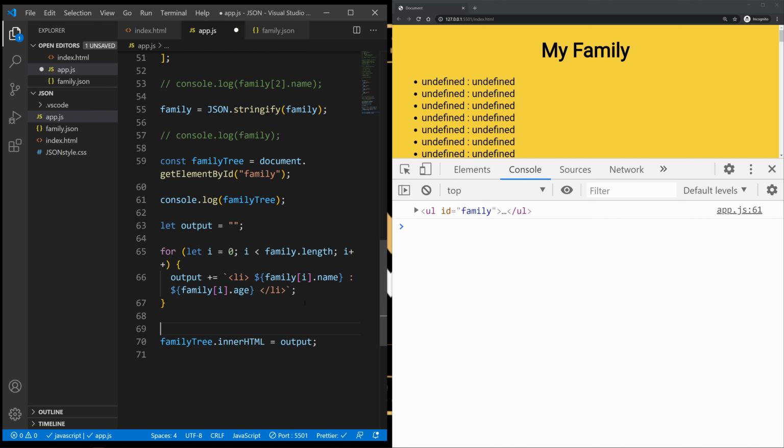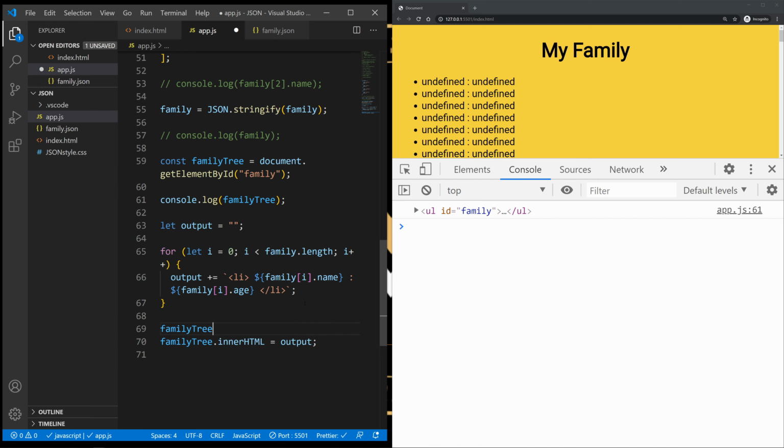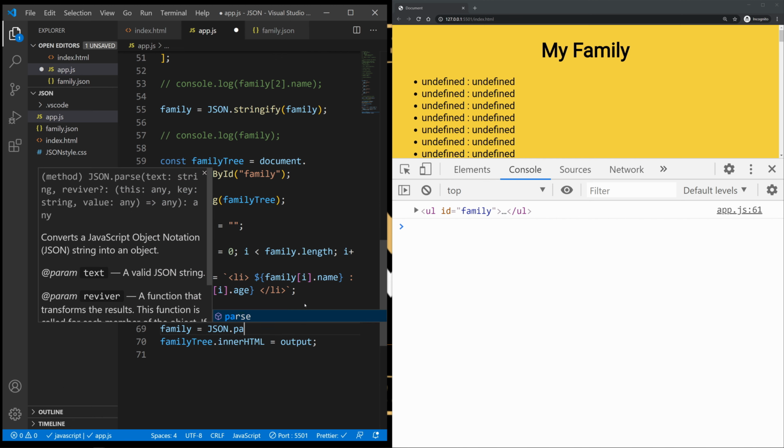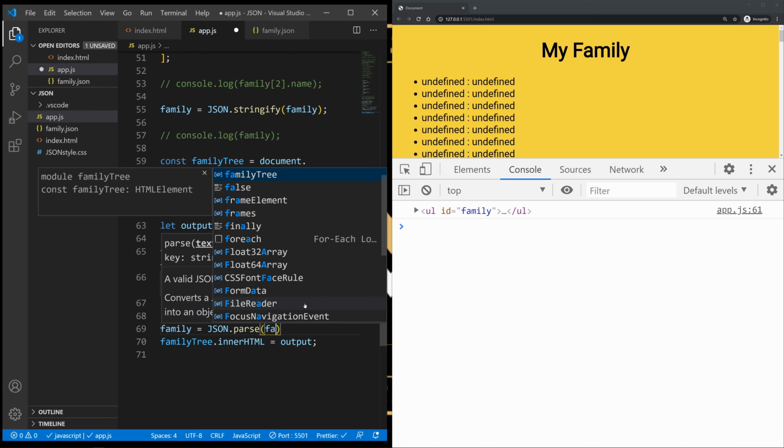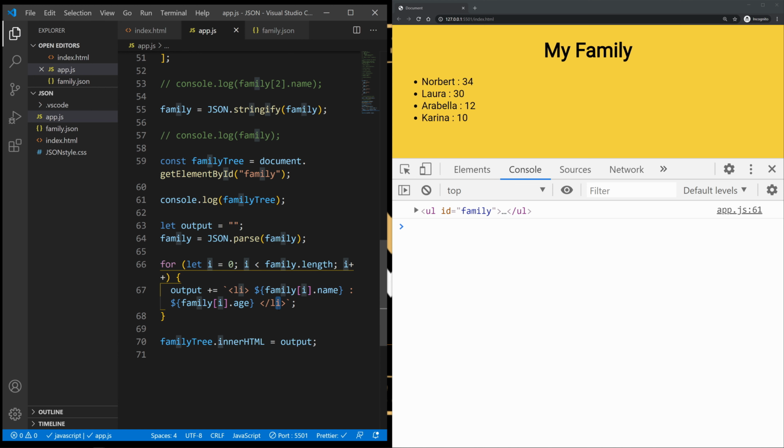and I forgot to parse it, haha. So not family tree, but family is equal to JSON dot parse. I'm going to parse our family again. Actually, I should do this up here before the for loop. Okay, so there it is. And let me also say Norbert age. That's actually good.